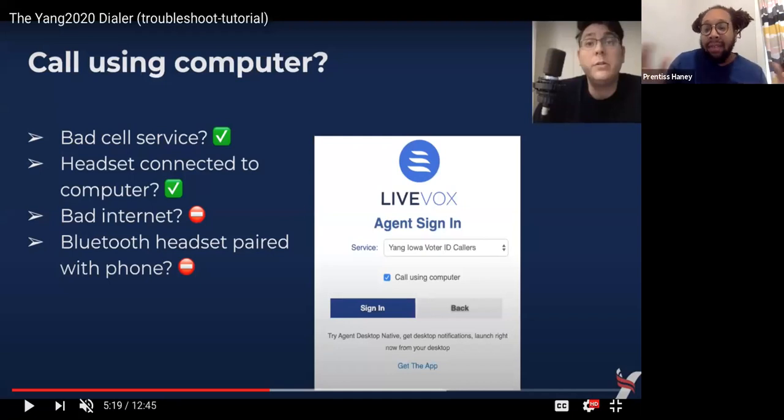But if you have to use your computer, some things you should think about: if you're in a bad cell phone range, or you have bad service in your house, that might be a reason why you might want to use your computer. If your headsets aren't working, you might want to use your computer. But if you have bad internet or your headsets are not working, you don't want to use your computer.